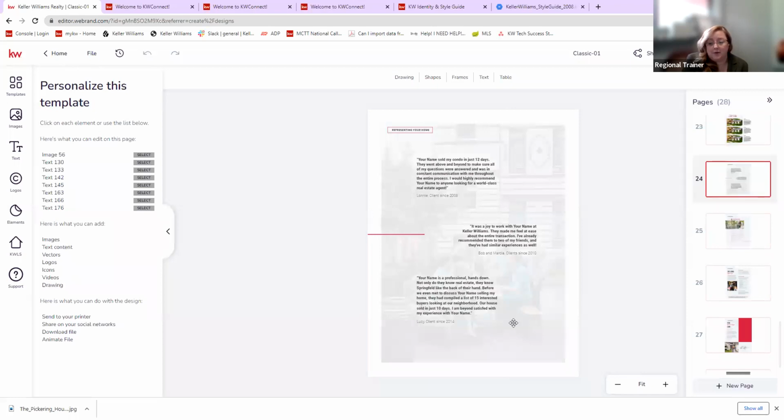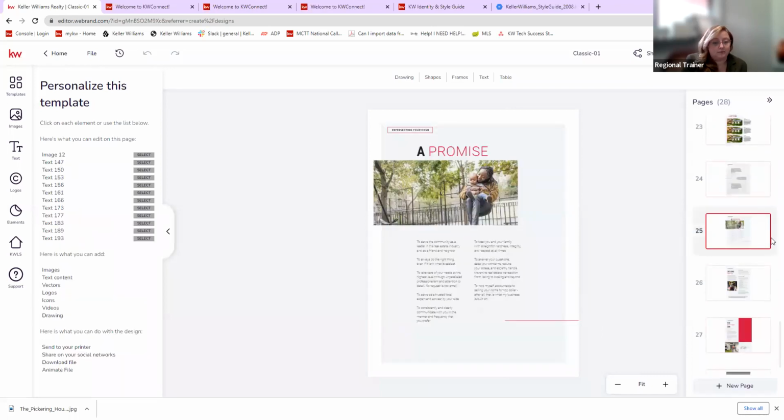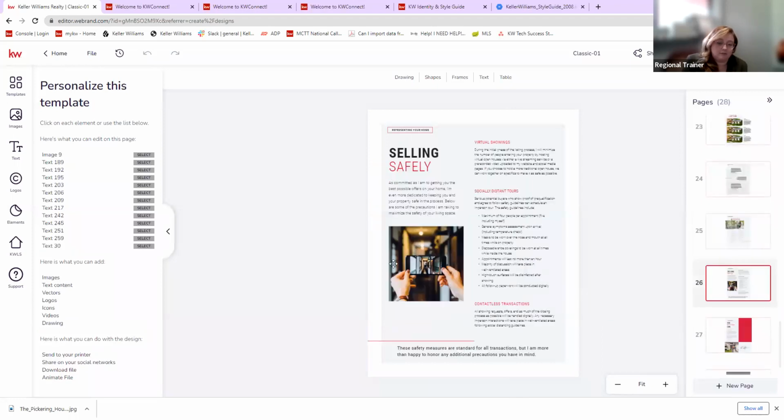Here's where you can put testimonials. And again, you can delete any of these pages that you don't want. If you don't agree with any of this stuff, or if you're like, oh, I hate that, then pull it out. You can always change everything.